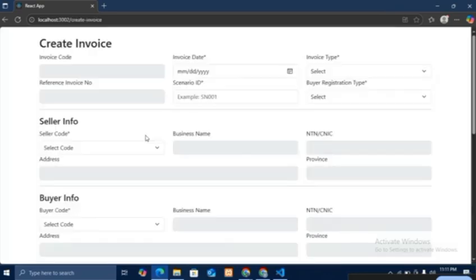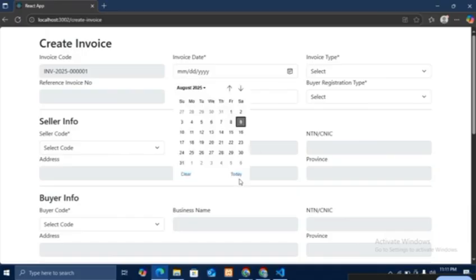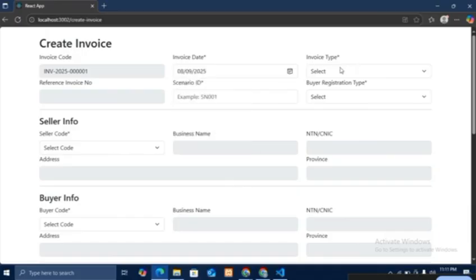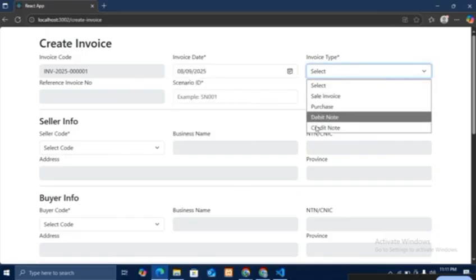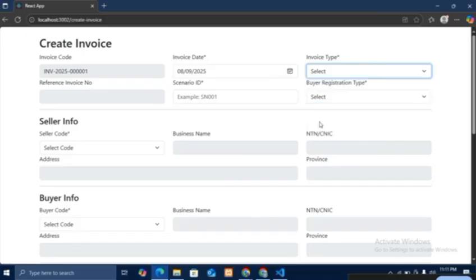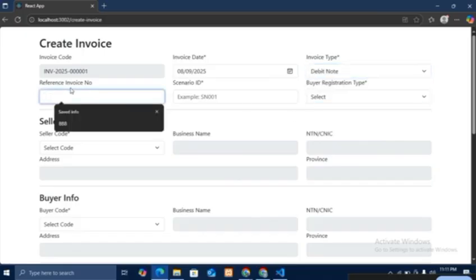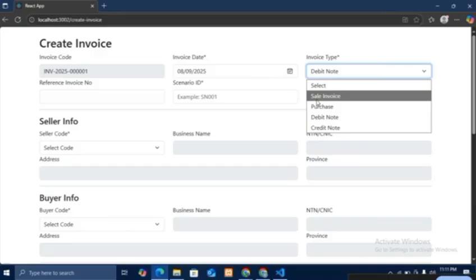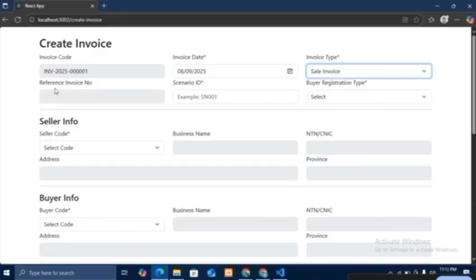Let us create it. Now again, the invoice is also getting a code. INV stands for invoice, 2025 is the year, and 601 is your first invoice. From here you have to enter the date. Say we are adding today's date, and here you have to select the invoice type. If you're selecting debit note or credit note, you have to give the reference number. If not, then you can select sale invoice or purchase invoice. For that, the reference invoice number is not needed for the FBR, right?